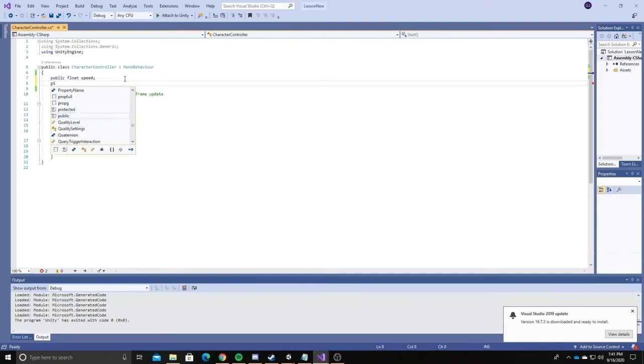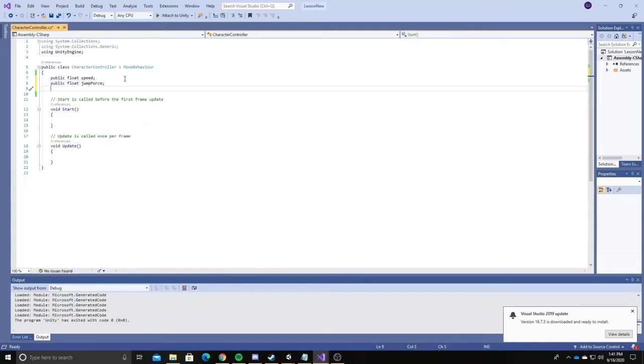We're going to use another public float, and we're going to give that variable the name jump force. That's how high the player is going to jump. Then we're going to do a private float, and we're going to call this move input. This is going to have to do with how the player is moving. We're basically going to get if they're moving left or right, and store it inside of move input to use later on.